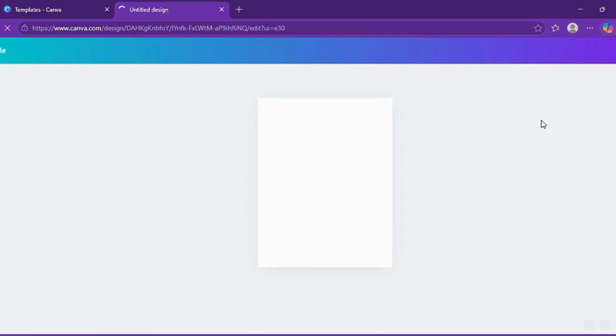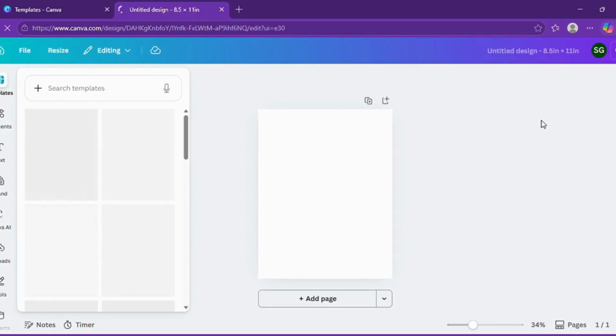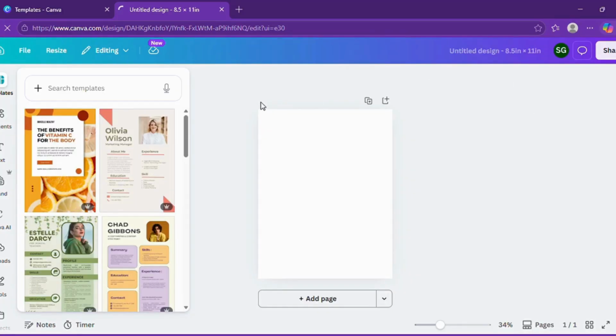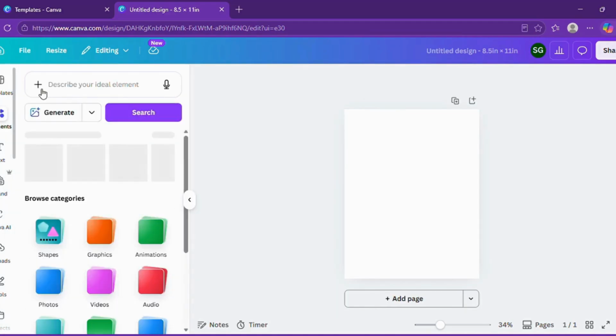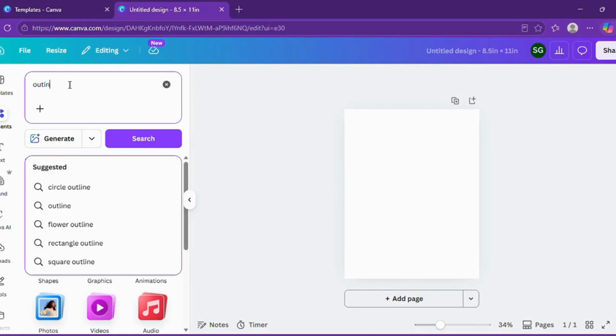So immediately I'm just going to go over to elements. Of course Canva will always give you templates that you can work from, but I'm not doing any of these. So I'm just going to click on elements. In the description section, I'm just going to write outline of, let's say a princess.